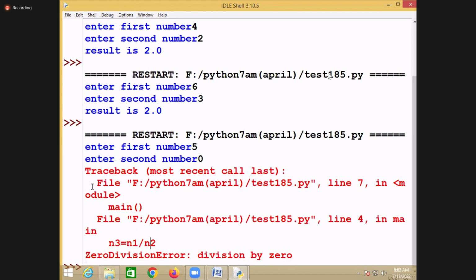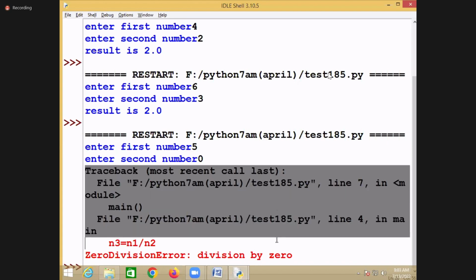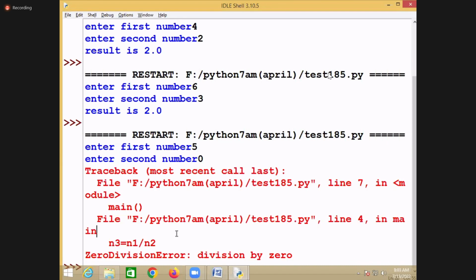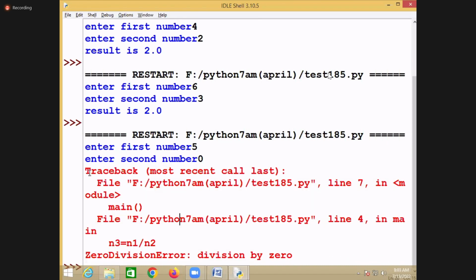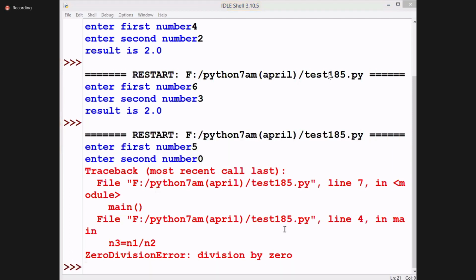But this is complete information given by the PVM's default exception handler. It gives complete information: in which module, in which line number, which function, and what the error type is. Now this complete information is displayed. But is this error understood by the end user? No. Then what you do is handle this error and convert this predefined technical error message into a user defined one.